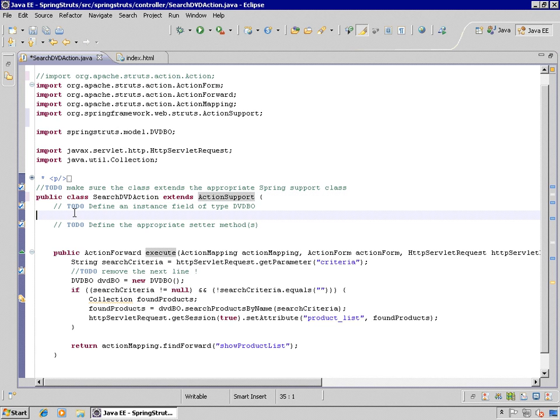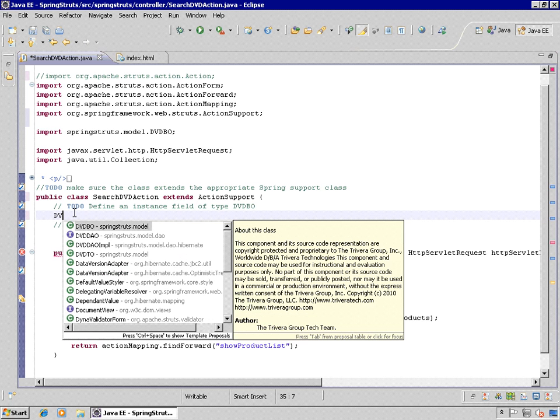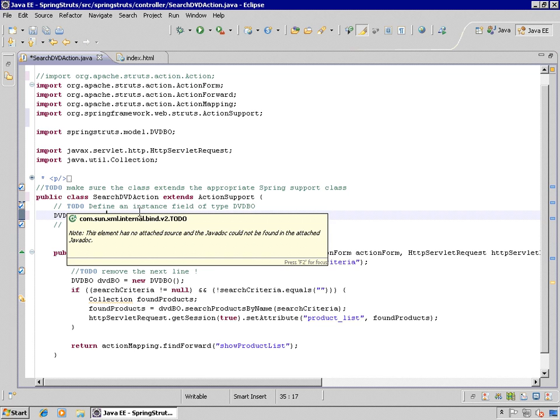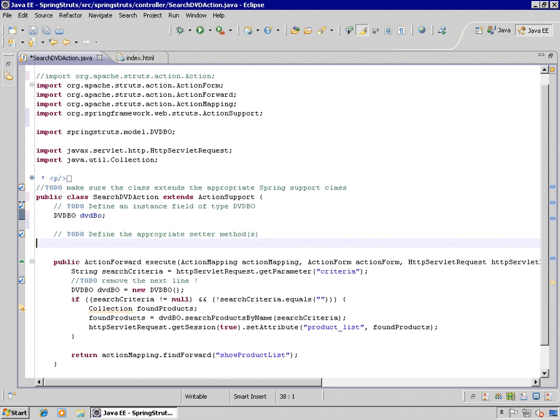So once that's the case, we are going to want Spring to inject the dependency into our particular action handler. So I'm going to do Control Space DVDBO. We want to declare an instance variable to be able to hold a reference to that, and we want it to be injectable. So we create now a setter method, setDVDBO. I just decided that because of the way I want that to read.